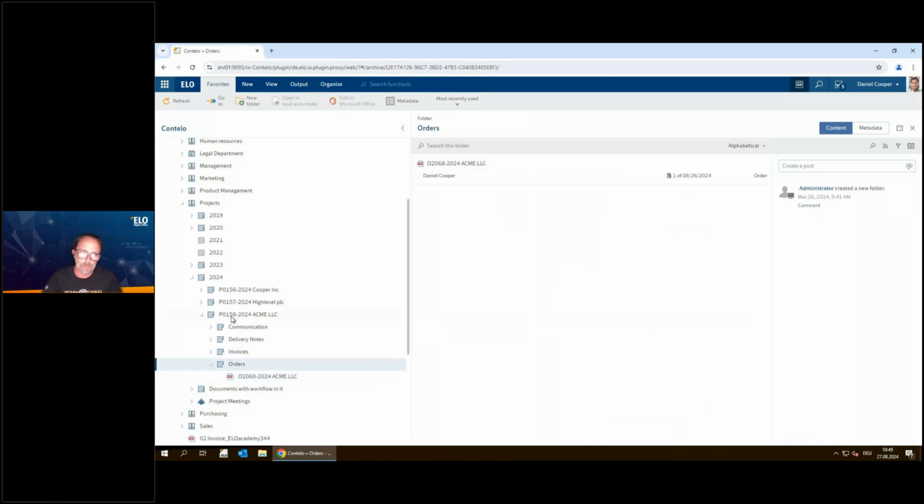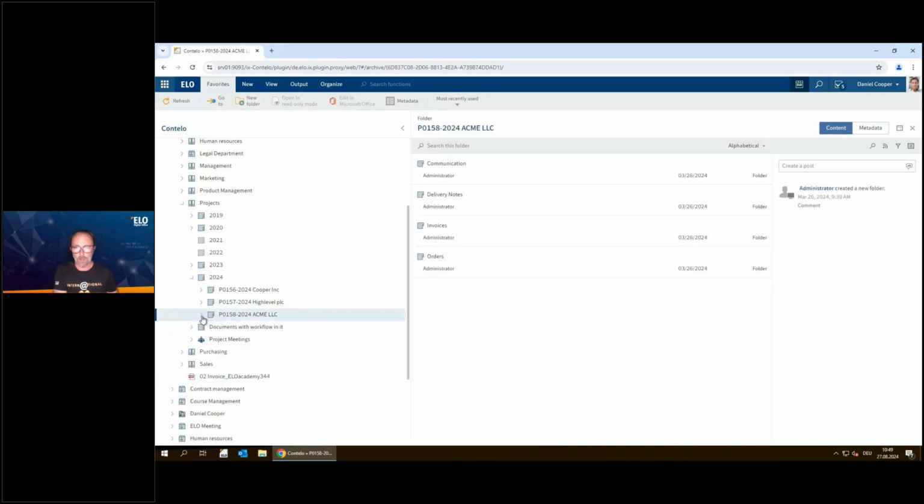So that's what's technically possible with the ELO ECM Suite. Filing documents the easy way with automatic procedures, because when we receive an email, then we file it automatically. And when we can find the proper information, in our case, it would be this number here, then we can file it automatically. When we don't find the proper information in the email, then someone has to choose where the document or the email has to be filed.